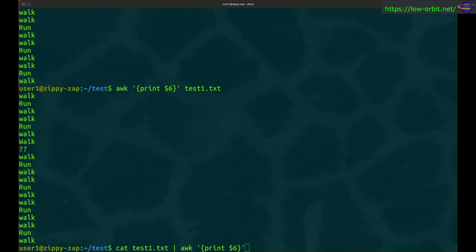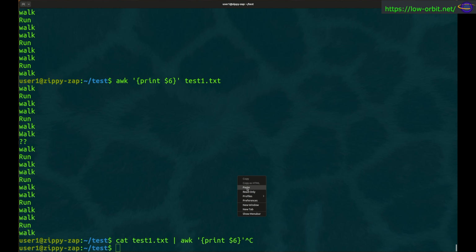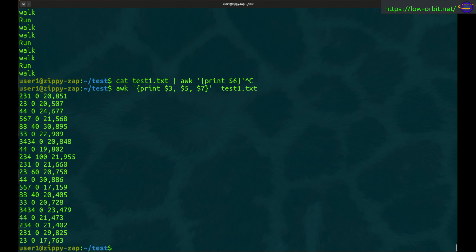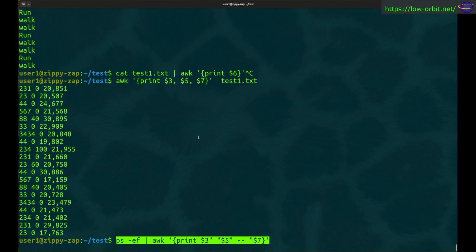Now, the next thing I would want to show you is this other example that I have, just copying and pasting out of my document here. So you could select columns like 3, 5, and 7 like this. Basically the same thing that we showed you before, except we're specifying the file rather than piping output. In any case, we can do the same thing with ps -ef output. Basically what I showed you before.